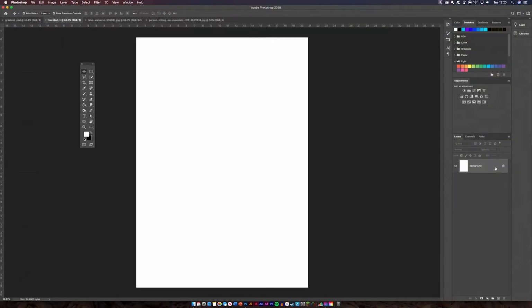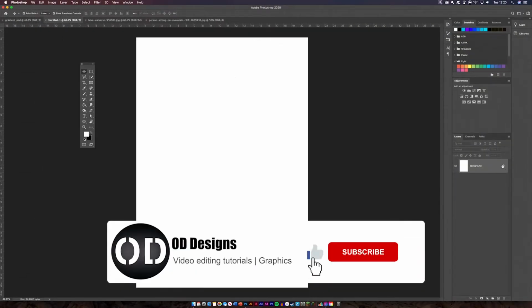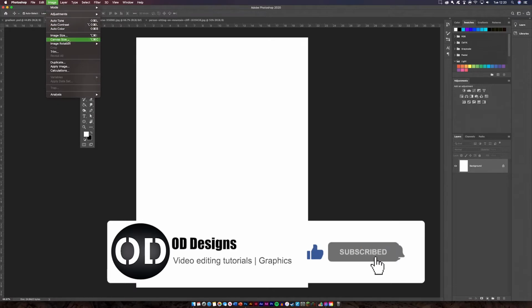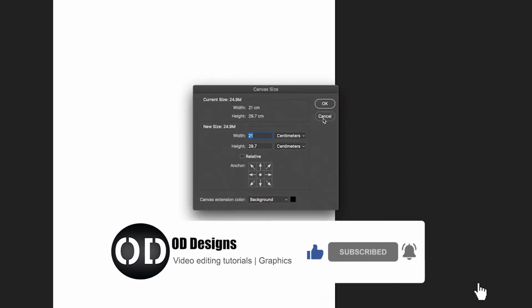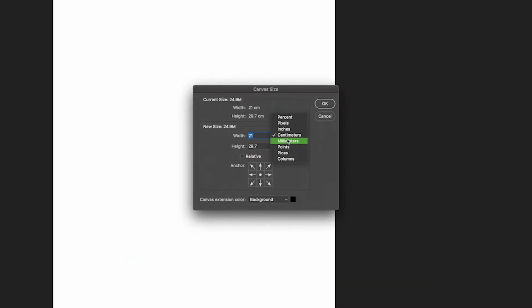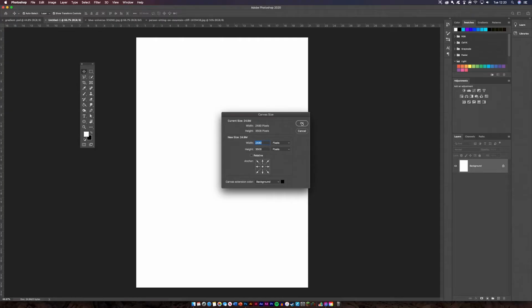So the first thing you're going to need to do is get your background image, which is going to be a plain A4 background. That's the size in centimeters. It's really not that big if you think of it in terms of pixels. There's the pixel size, so you just need to copy that.